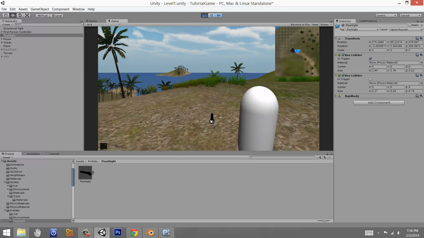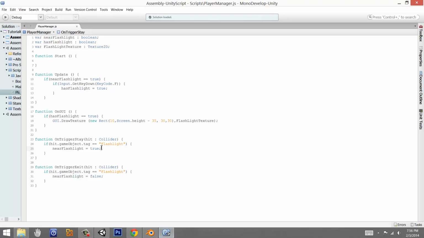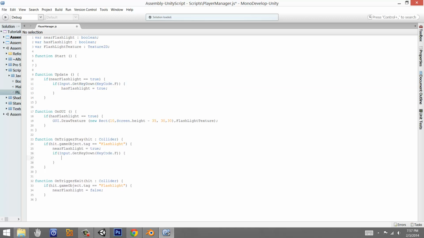Now we just have to make it so we remove this game object, and that's really easy to do too. All you do is whenever you, let's see, it should probably be in here. So what we're going to do is just grab the same line of code, Destroy(hit.gameObject), and that's it. Okay.